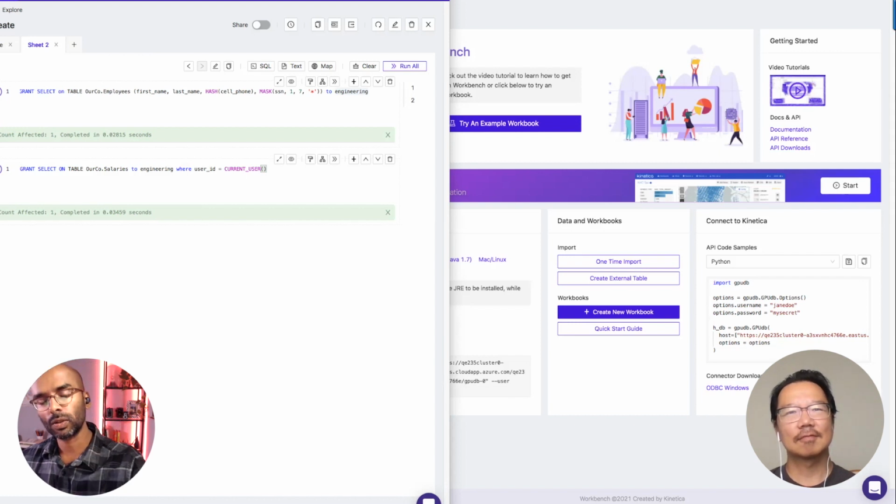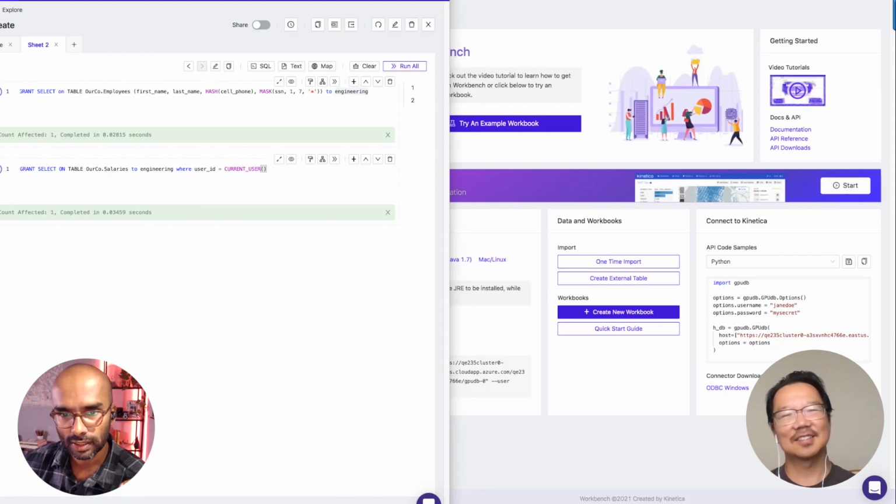Or even, I have another question: is it possible to add these roles to the employees table itself? Yes, you could do that as well. And then you could grant to groups within that. Like you could just match on that, right? That's right. Got it. Awesome.